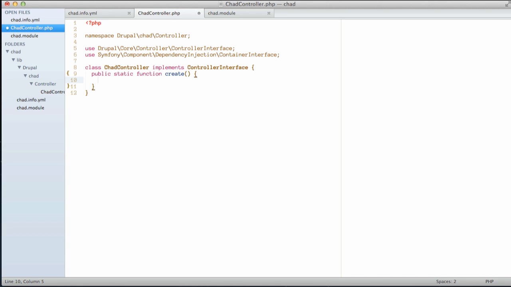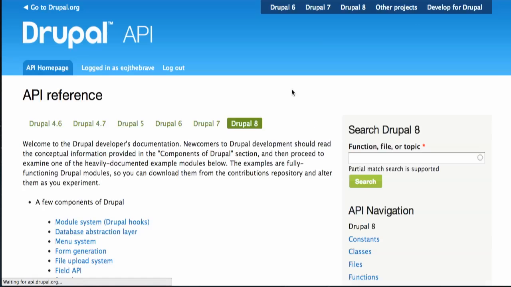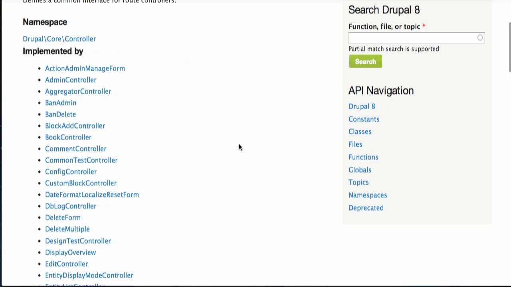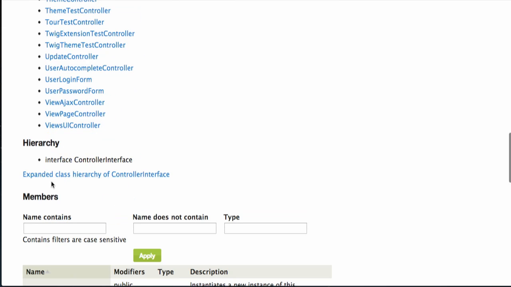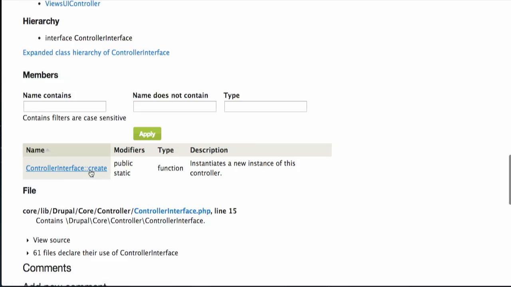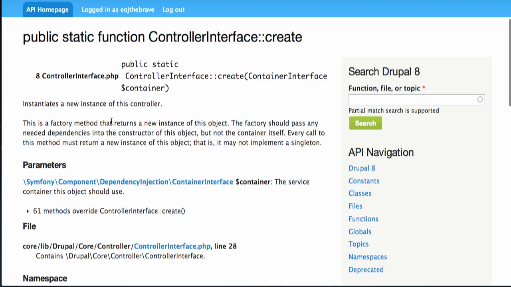So if we go to Drupal.org, we'll look at the controller interface. Yep, it's just got one static method, create, which is used to instantiate a new instance of this controller. This will get called for us automatically. This is just by convention in Drupal 8 that your controller implements a method named create. When Drupal instantiates your controller, it's going to automatically call this create method and do whatever you are taking care of inside of that.